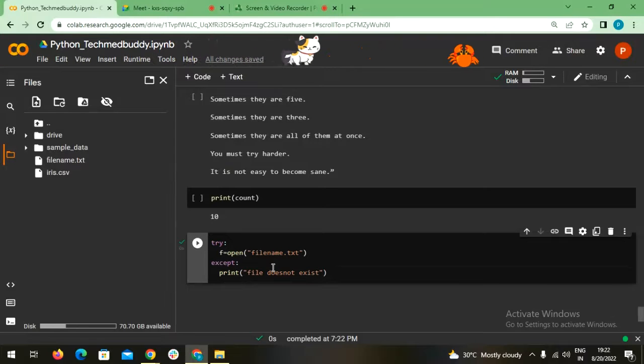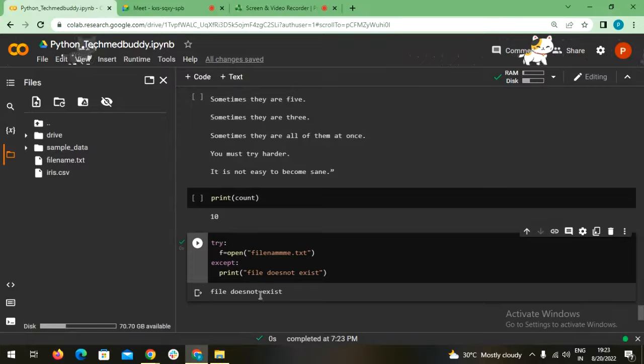It ran fine, no error is given, right? But if I change the name, so this file does not exist, my error came. So basically it tries whatever lines are there in the try block, but if any error comes in the try block, it goes to the except block, and whatever commands are there in the except block, it executes that.